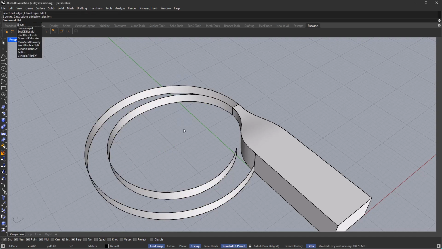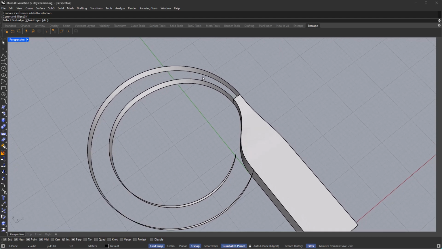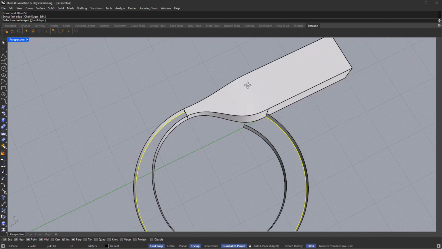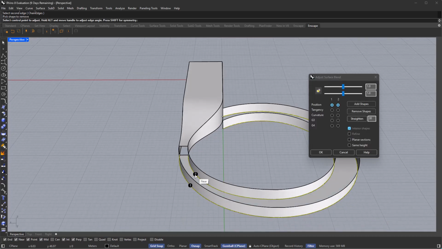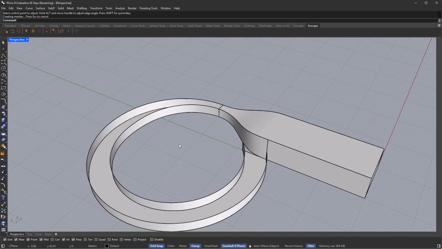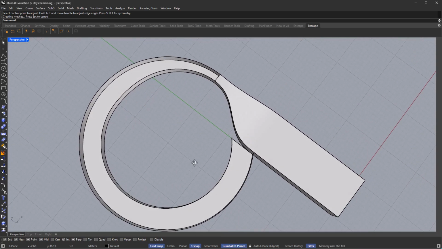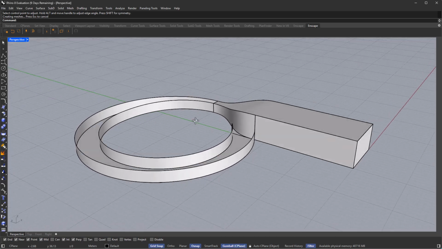Therefore, type in blend SRF again. And in this case, I actually want to blend the edges at the bottom. So let's select this guy over here and this guy over here. Make sure that we are on position again and click on OK. And as you can see, we have ended up with this smooth geometry that is looking pretty good.